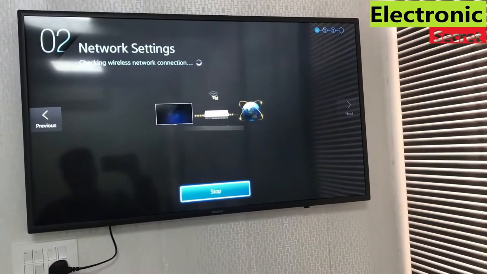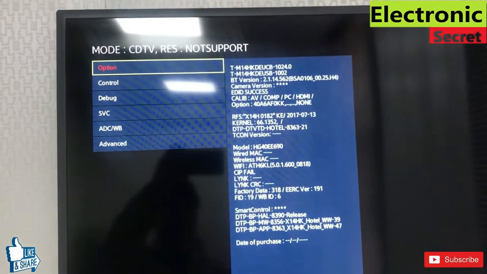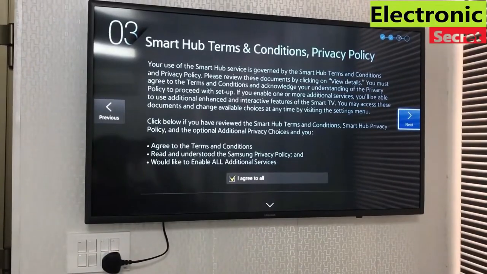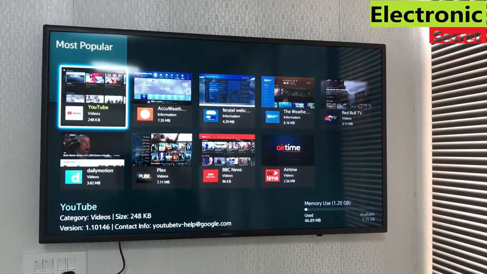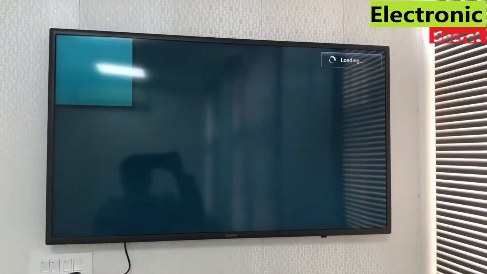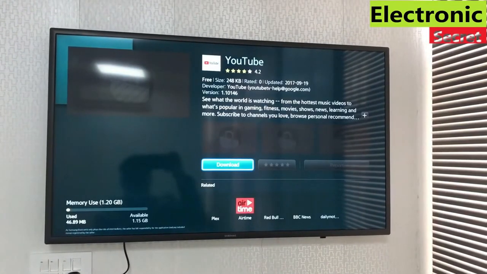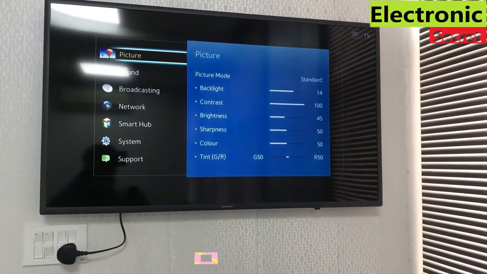In today's video I'm going to show you how to do an initial setup of a Samsung Smart Hub hotel grade TV, how to connect its Wi-Fi, access its factory menu, go through its terms and conditions, and install all the required apps that are not built in. In this video, I'm going to show you how to install YouTube, Netflix, and any other apps on a Smart Hub TV. So stick to the video, watch it complete, don't skip any part, like it if this helps.